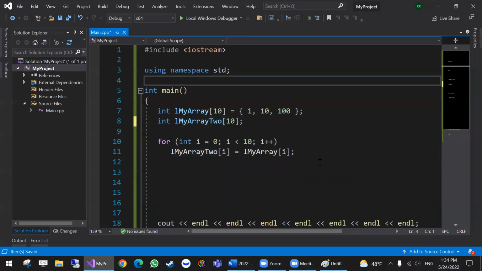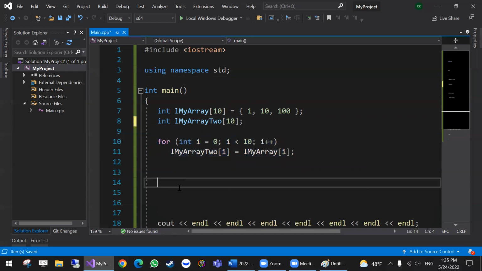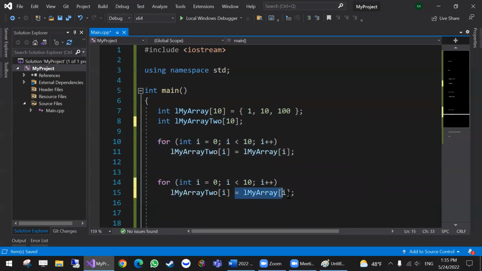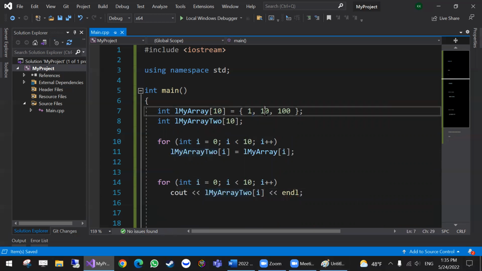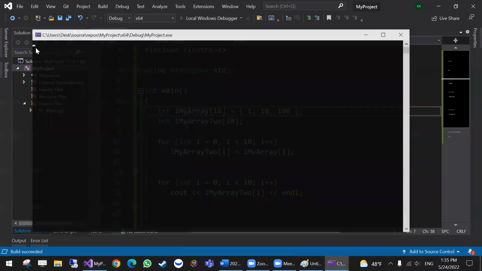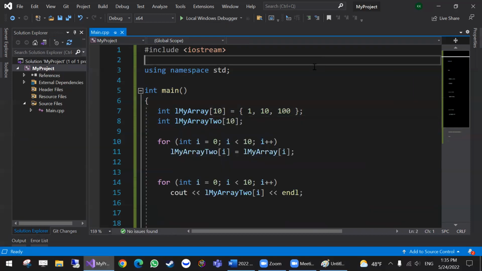Now, if I go ahead and display my array, I'm going to see that my array 2 has the same values as my array 1. So 1, 10, 100, and zeros. My array 2 is going to have the same values.